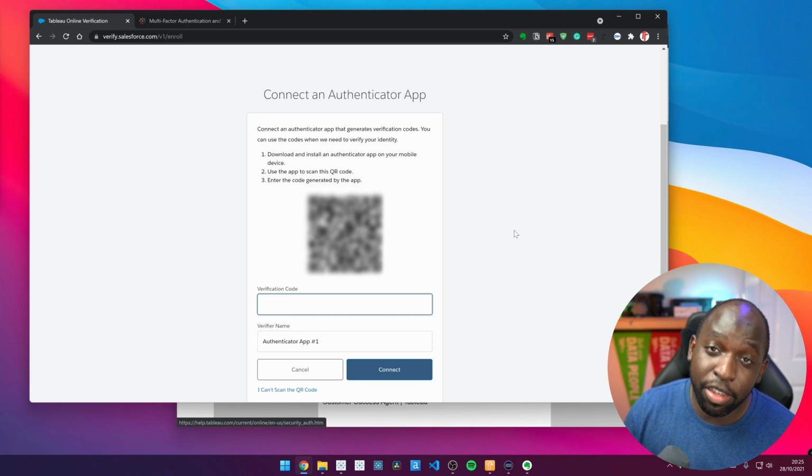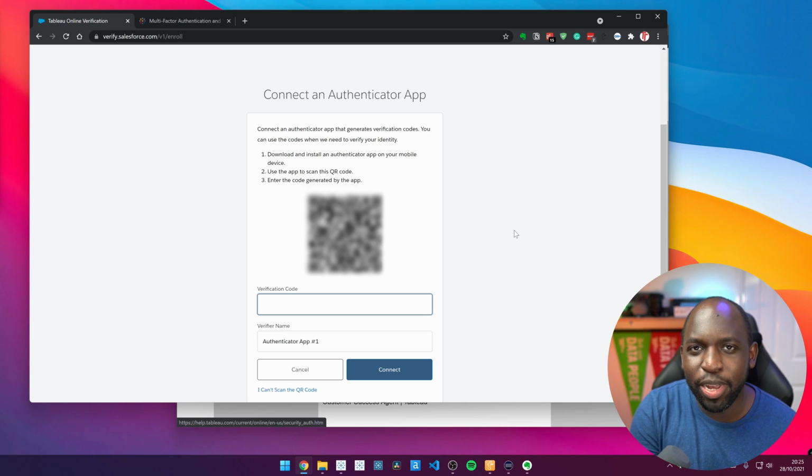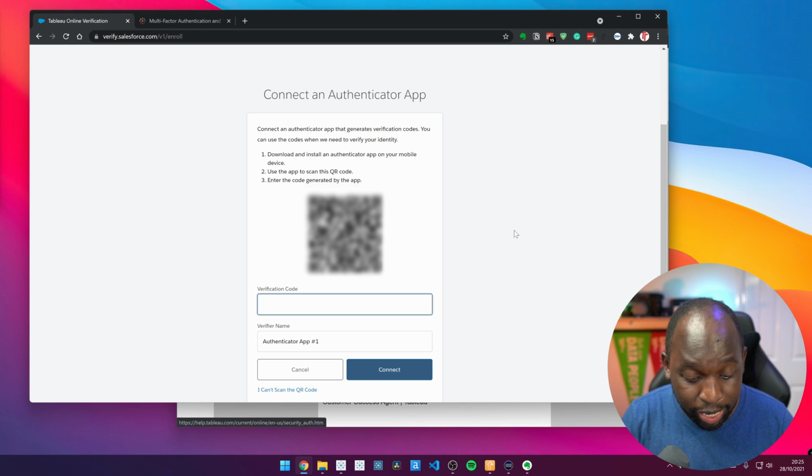I've blurred out the QR code here because if I show you this, you can log in as me as long as you have my email and password as well. So that kind of defeats the point of security. So I've blurred it out so you can't see what I'm doing. But essentially all you need to do is point your phone at this QR code. The important thing here is to make sure you have the Authenticator app open.